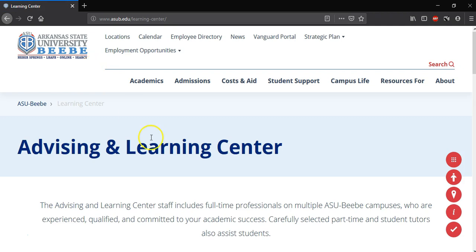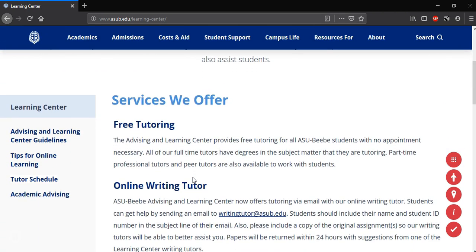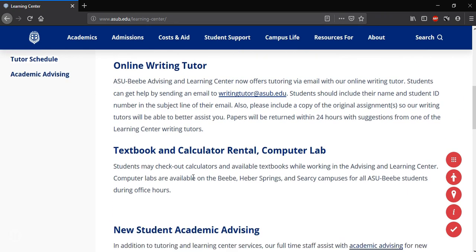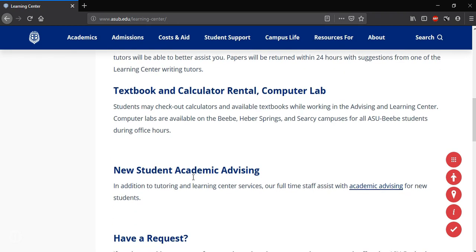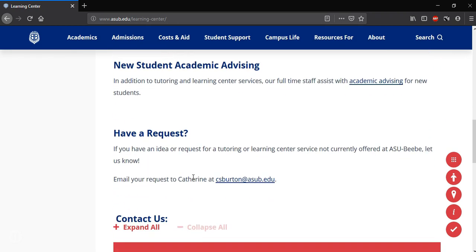Once the page loads, you can scroll down to see all the services the Advising and Learning Center offers, such as free tutoring, online writing tutoring, textbook calculator rental and the computer lab usage, if you're a new student and need advising, or if you have a request.